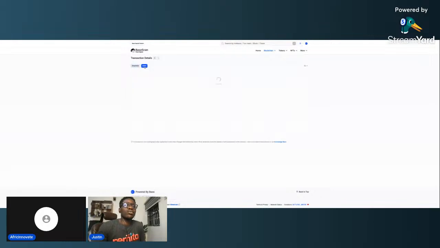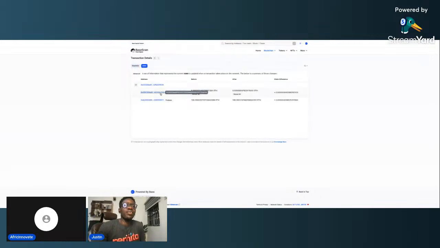So you can check the state too of what you did, and a set of information that represents the current state is updated when the transaction takes place on the network. The blue is a summary of those changes. So this is like the movement, Producer to this account, this is the balance.